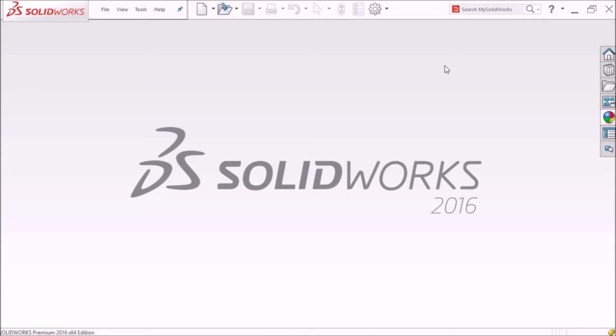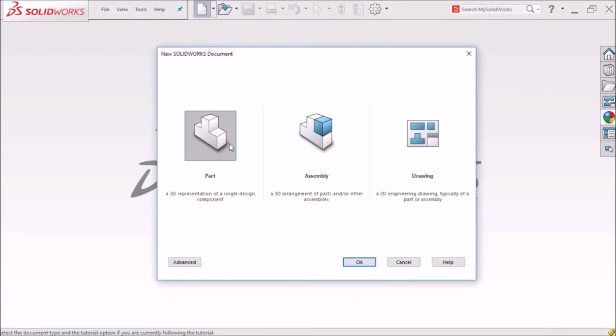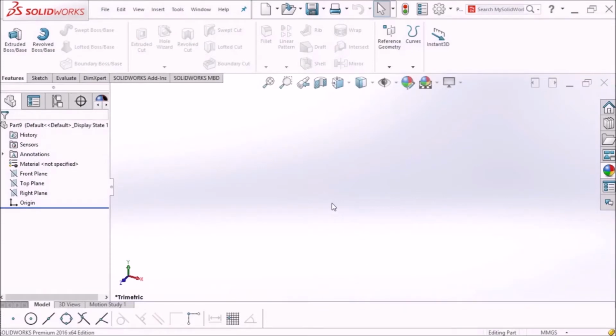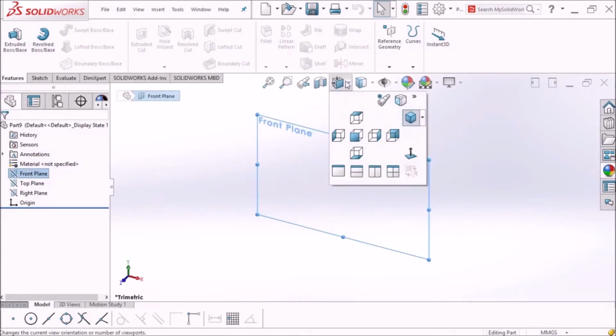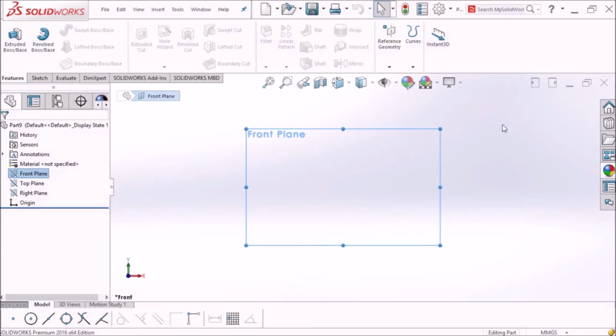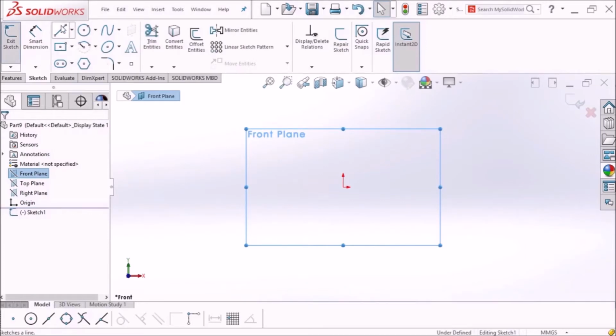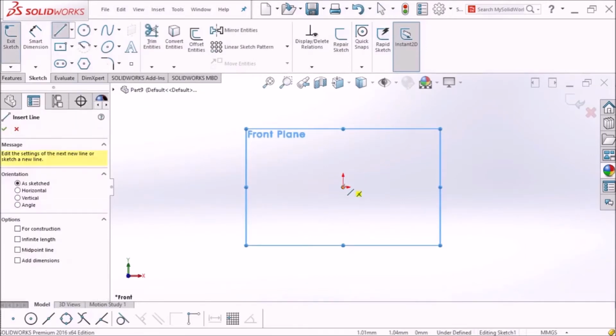Okay, so first click new and part, click OK. Okay, so first we will make one water bottle. So click front plane and put it in a normal way. Then just go to the sketch. Okay, so first draw one line like this.